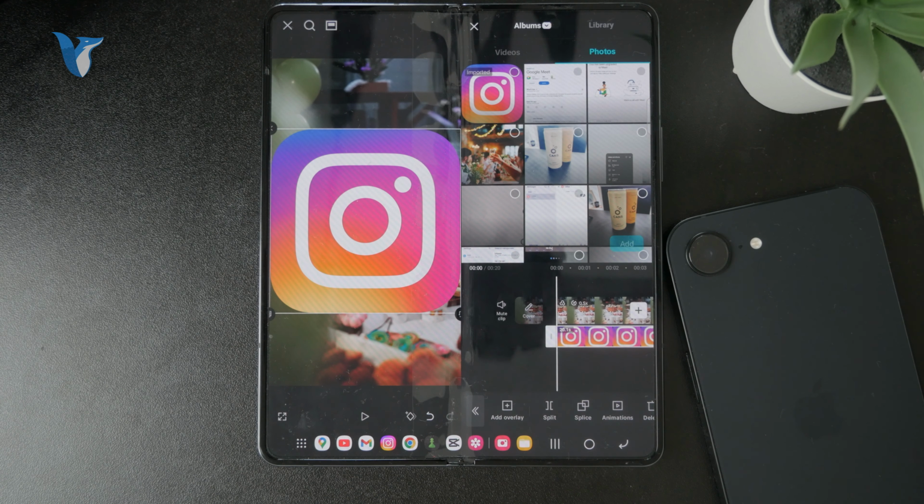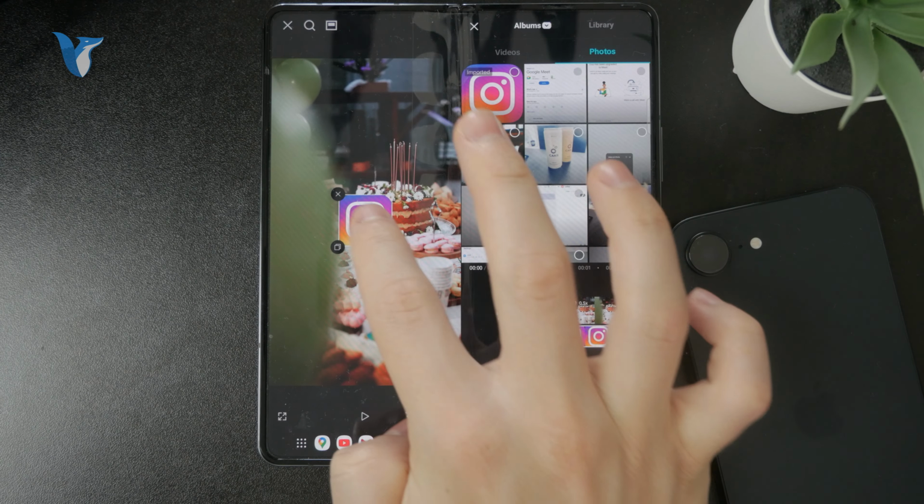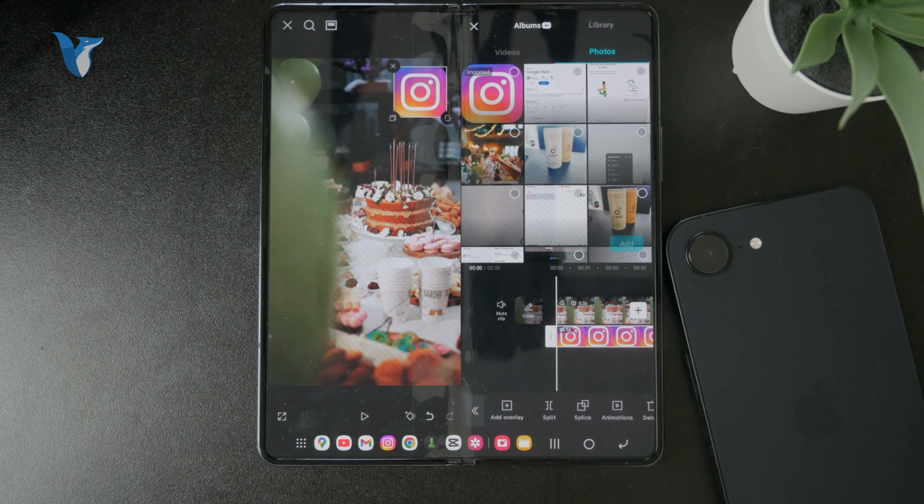Right now, I can as well just make it smaller, put it in one of the corners or whatever I want, right? I can rotate it and move it around, and perform any edits I want.